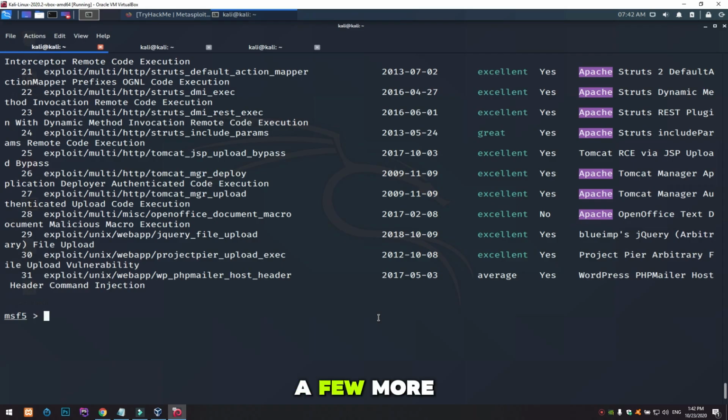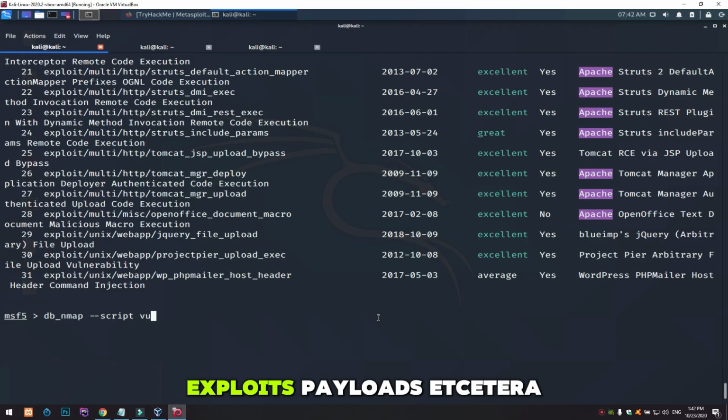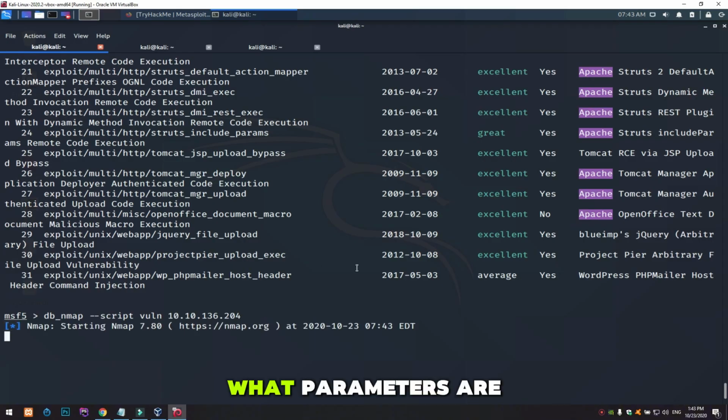If you want to find out a few more things, just type show. You will then be presented with options such as all, encoders, NOPs, exploits, payloads, etc. We can check the available settings by typing show options to see what parameters are required. Typing just options yields the same result. We need to configure the LHOST parameter for this exploit. LHOST stands for listening host, meaning the machine listening for the connection, which is our own computer.